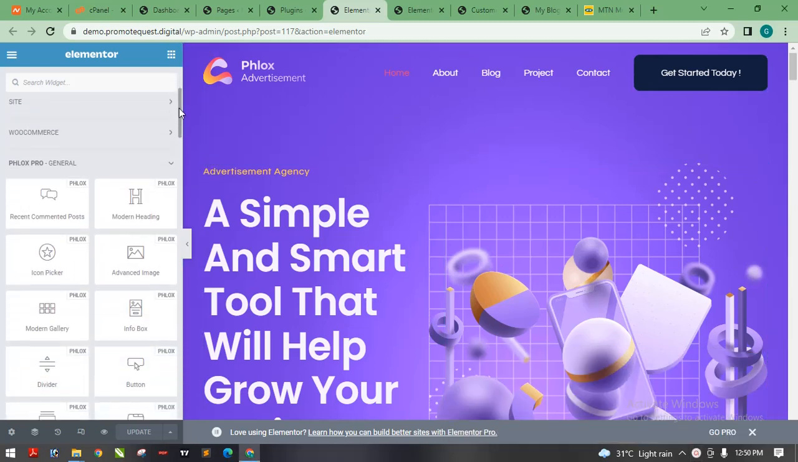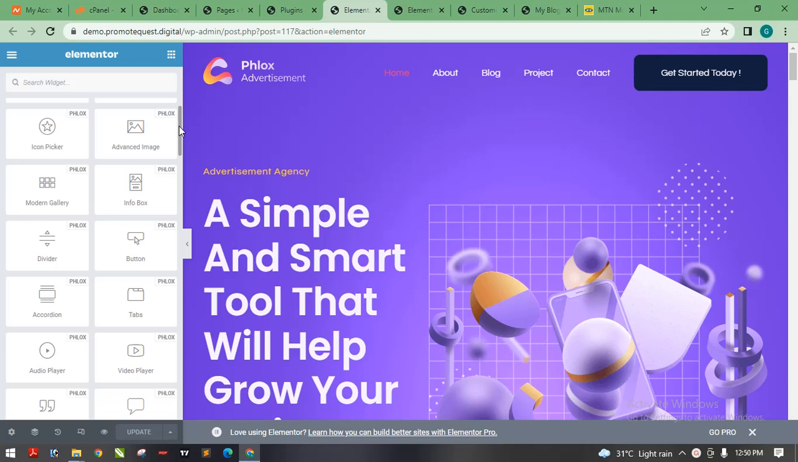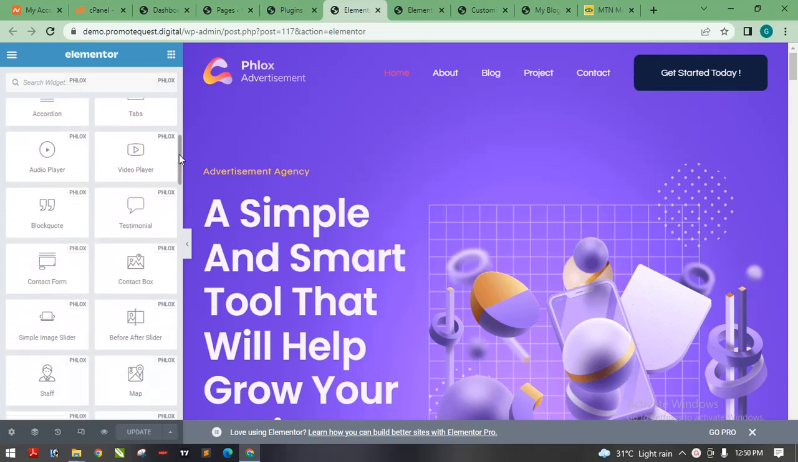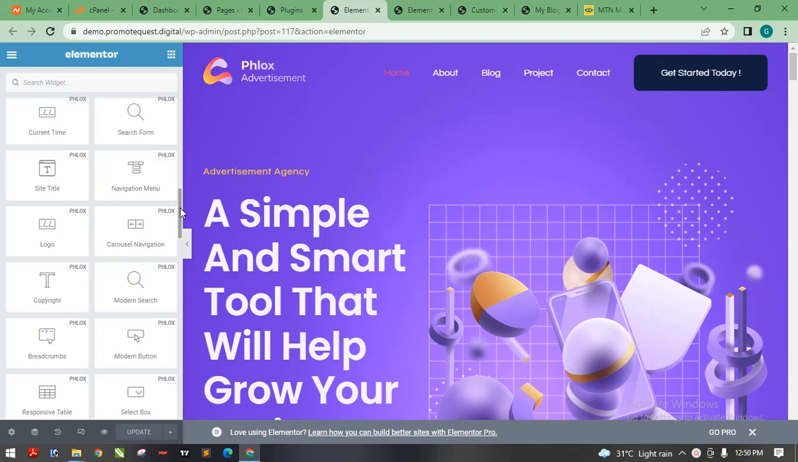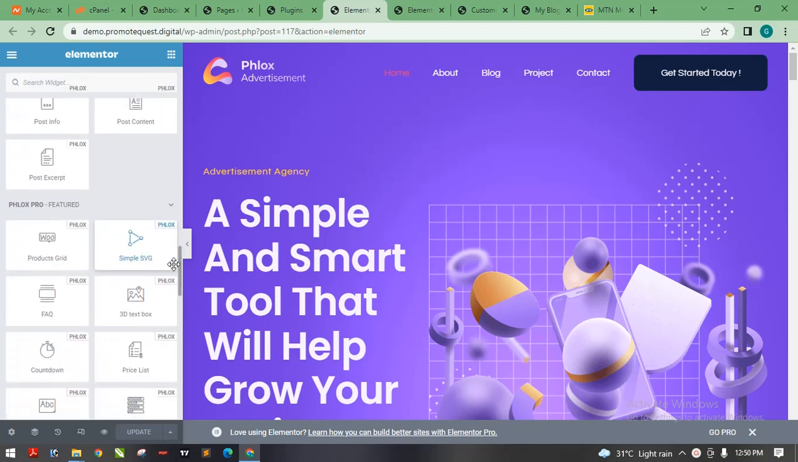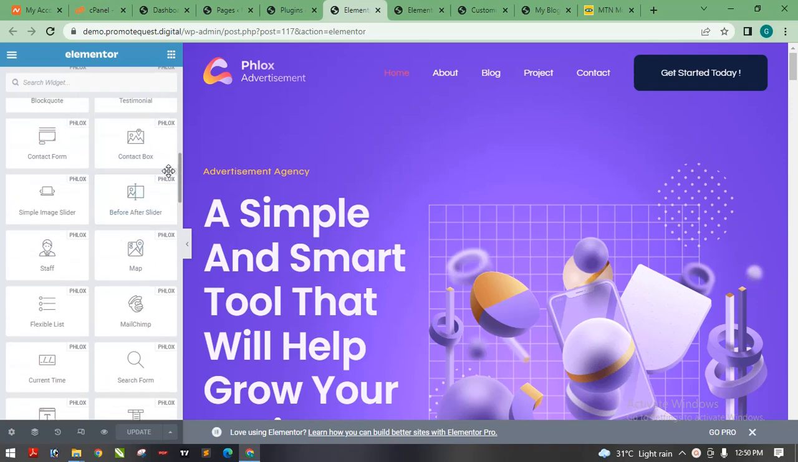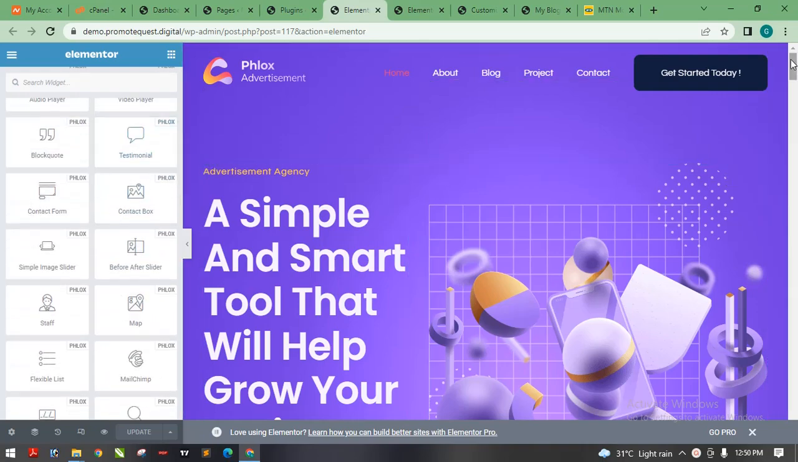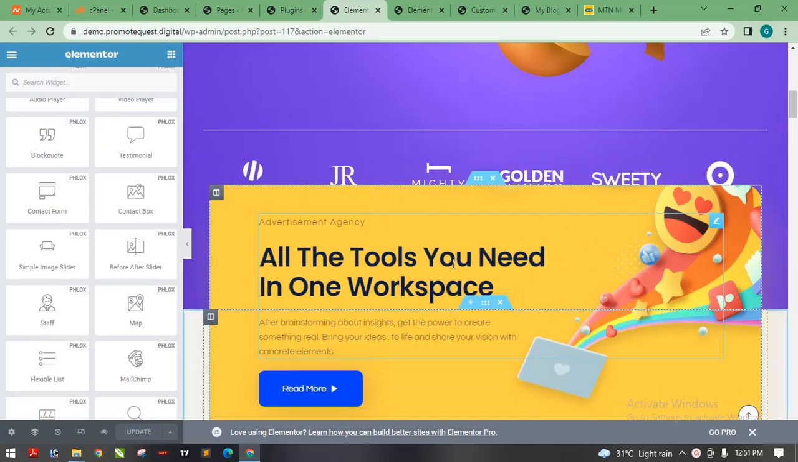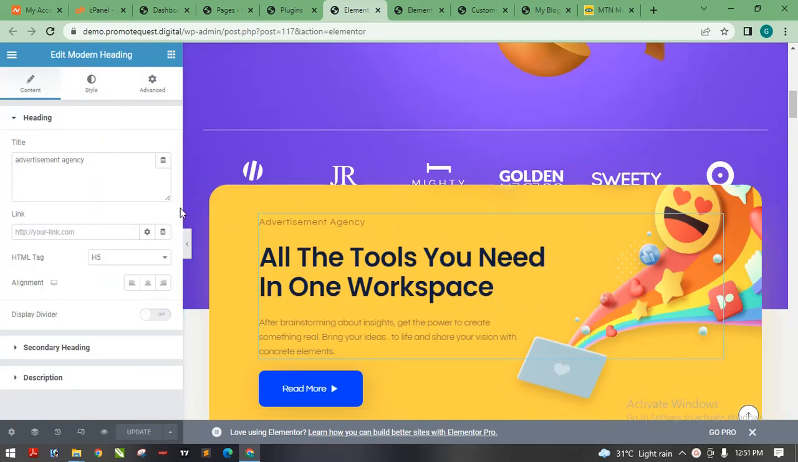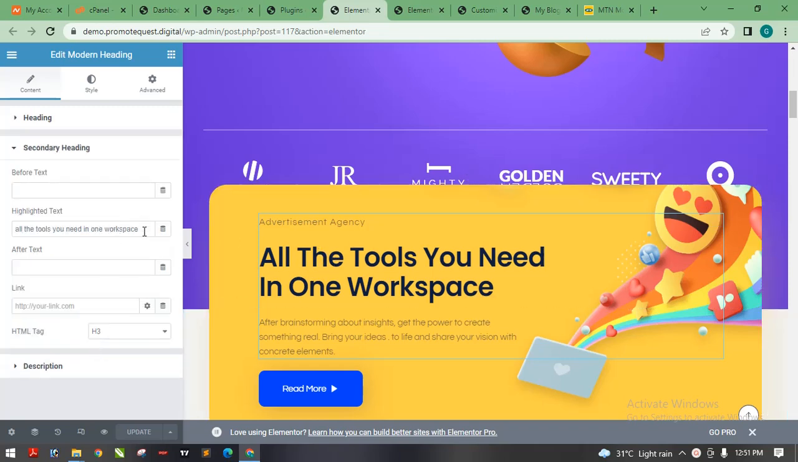So look at all the widgets that we have now. These ones are for Elementor Pro. So let's just leave that one. Now these are the widgets I'm talking about. Phlox Pro General. Look at them. Look at all the widgets from the Phlox team, different widgets for different purposes. Just play around with all of these widgets and elements, and see what you can build with them.